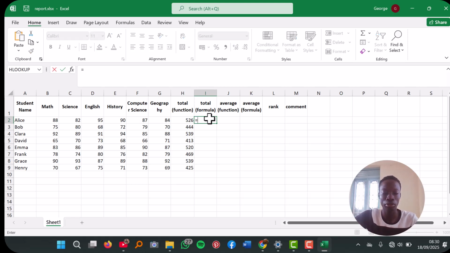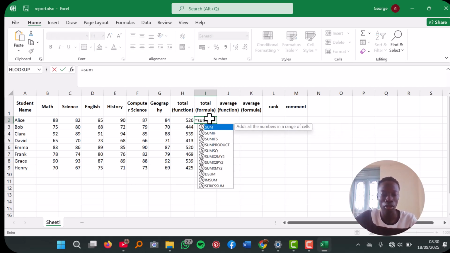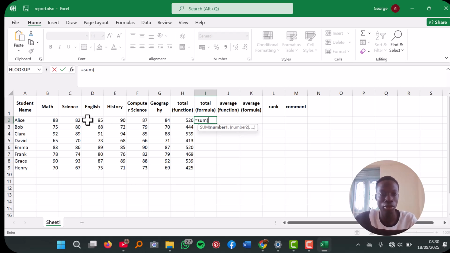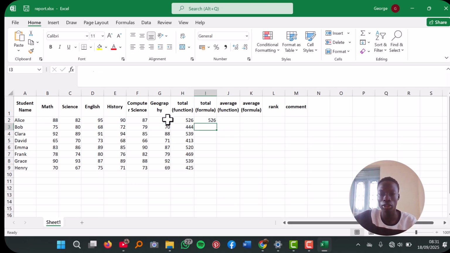For this one we are going to use the function SUM. We take this range, we close, and see, we have the same thing.